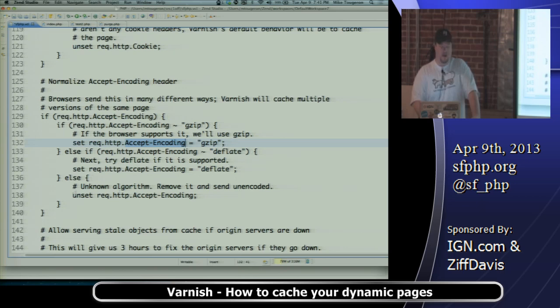And then if it's not one of those, we don't recognize it, so therefore we're going to remove that encoding option. Yeah? Maybe this is something from the end of the talk, but tell me if it is.